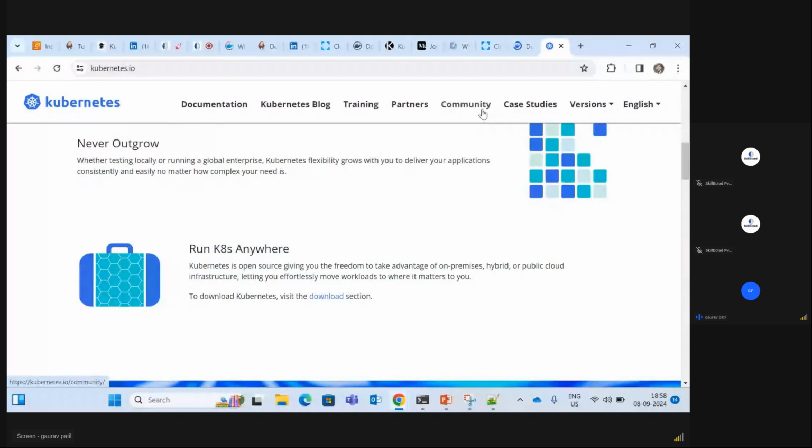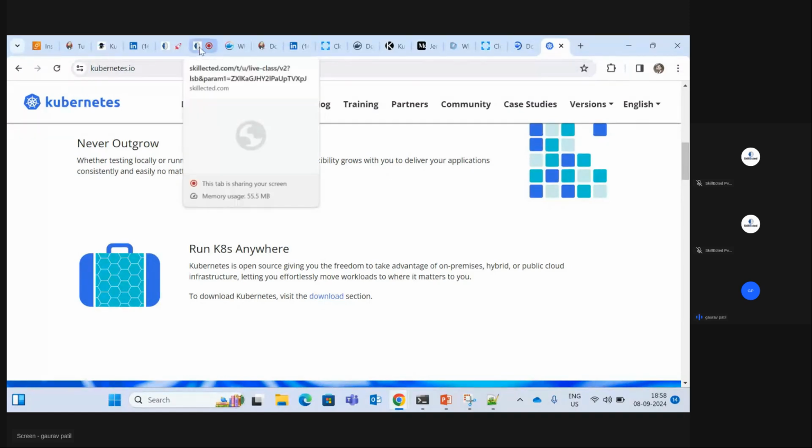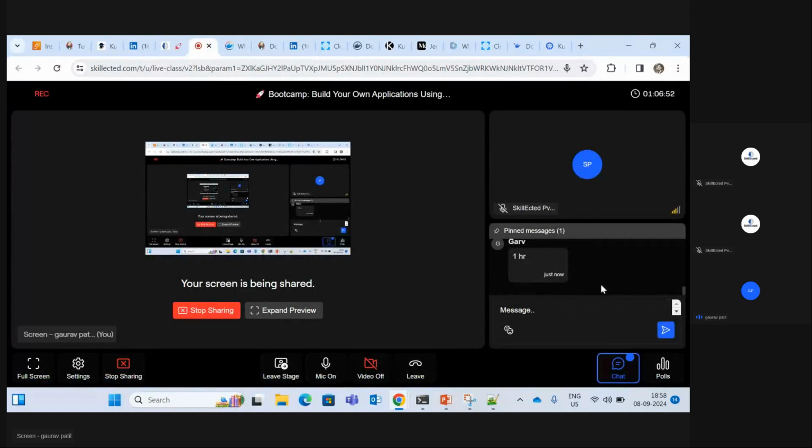A community forum is also there. Many open source developers are on the community forum, and you can put your questions there. There are developers who can give you an idea of what it is and how it works. Okay, so that is what Docker is, and that is what Kubernetes is.